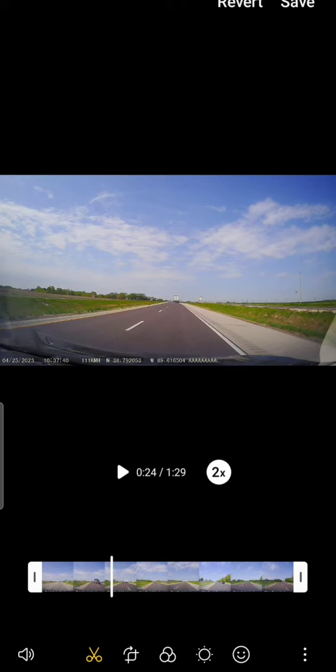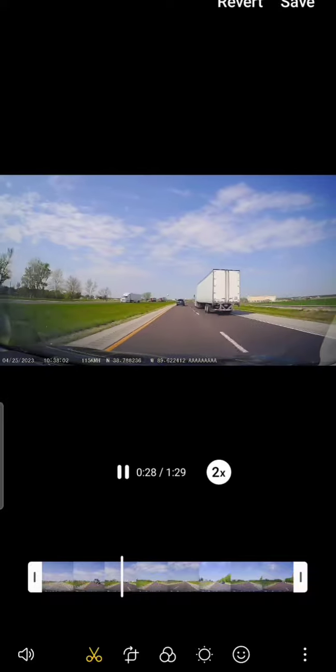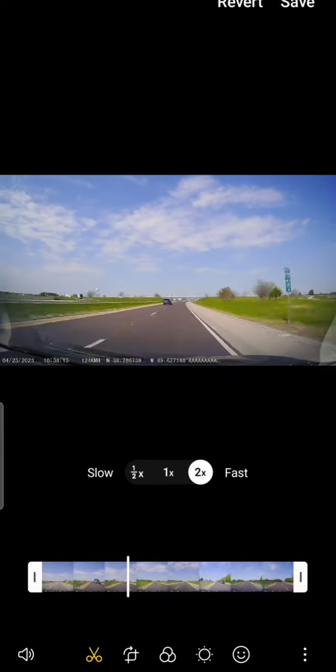Now see the time of the video. It has been reduced almost to half because now it's gonna move in twice the speed. And if I play, see it's moving even much faster. Okay, but this is not you would like, right?